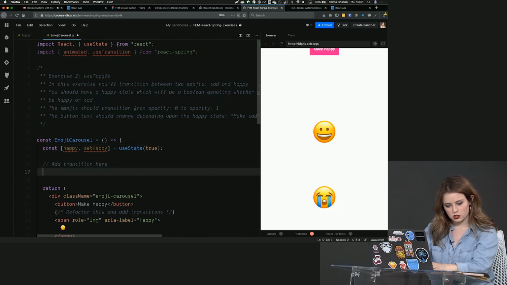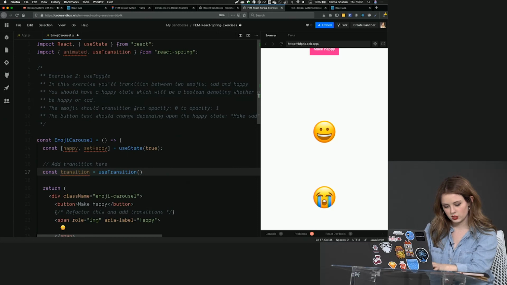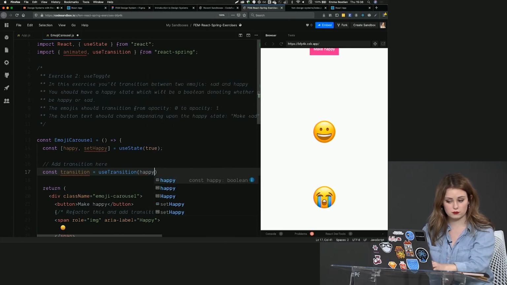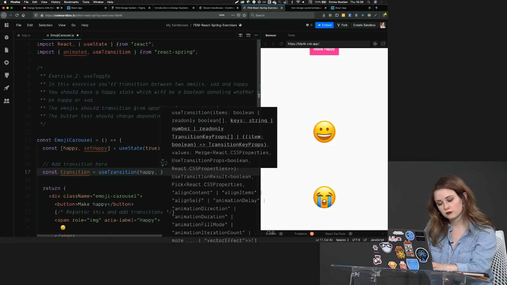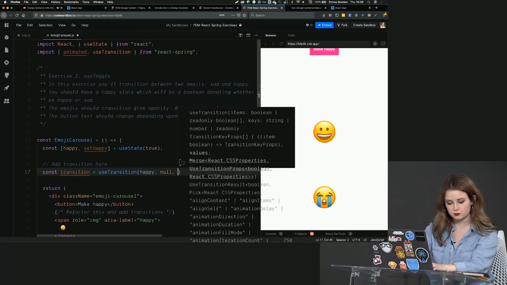Now let's make our transition. So define a new constant, and this uses the useTransition hook. This is going to take three arguments. The first is going to be our state, so our happy value. The next is just going to be null. So if you had an array of different items, this would be the key for each element, but we don't have an array of items. We're just toggling between two.